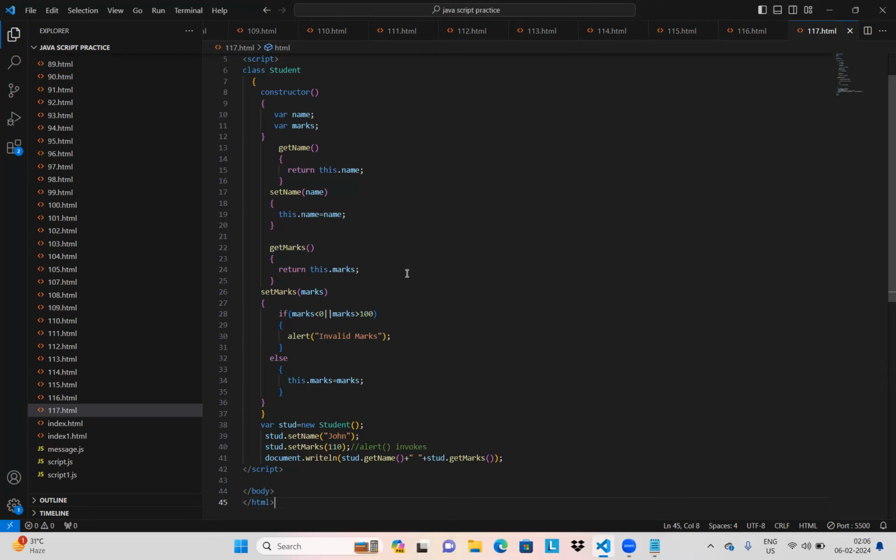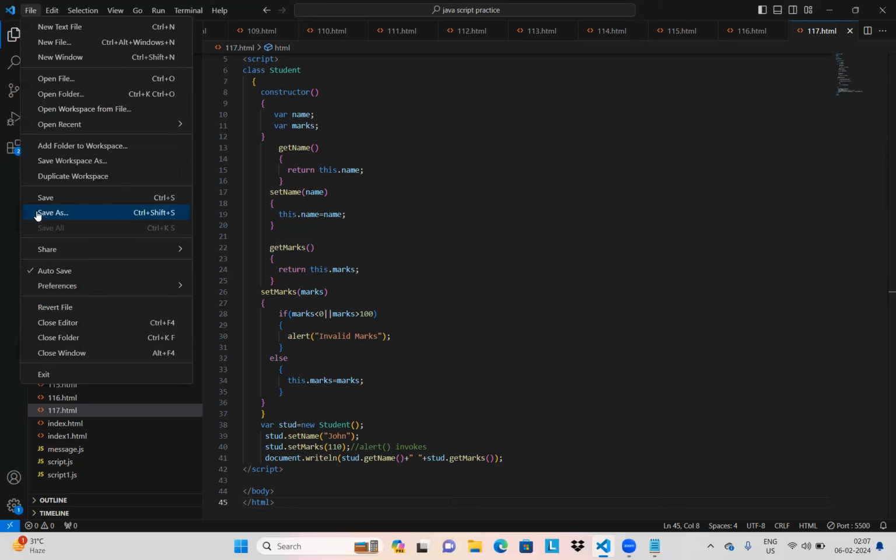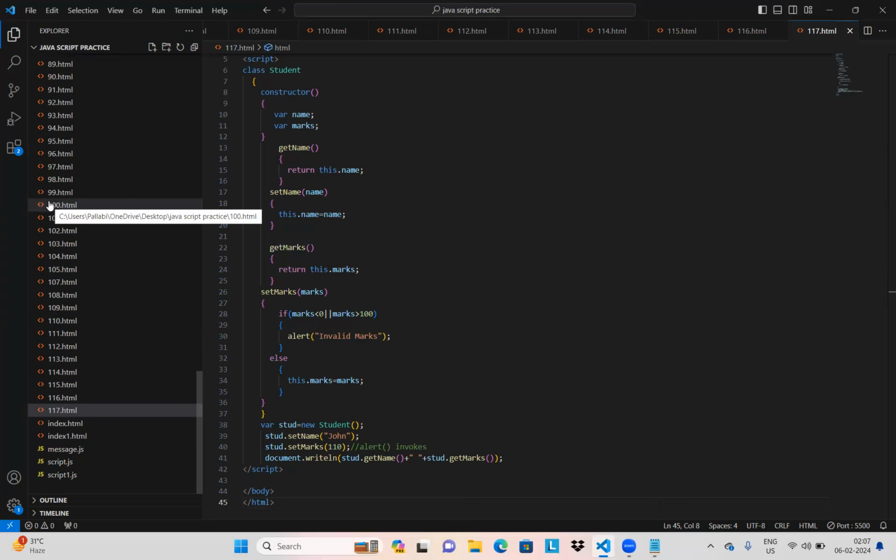After that, the student start is creating the object and then initializing the values. And then print the values, getName and getMarks. That is the total form. Okay, now run and let's see what the output is.